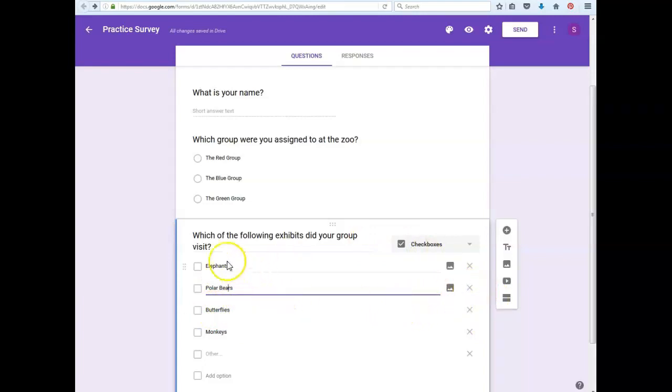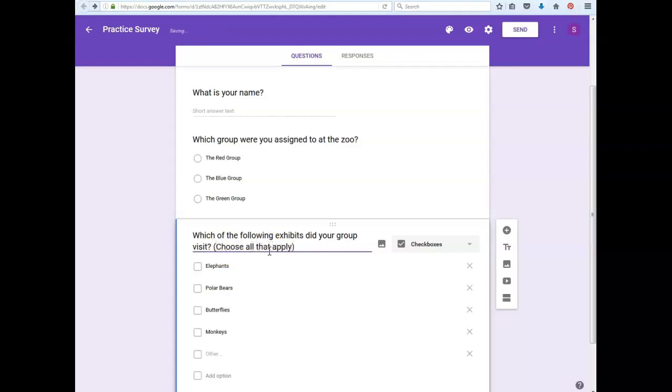Now, before I save this question and go on, for this kind of question, because they can choose more than one, it's a good idea to let them know that. So after this question, I'm going to say, choose all that apply. It's a good idea to let folks know that so they understand that they are allowed to choose more than one. It may seem obvious to you because they're check boxes, but not everybody's familiar with surveys. So again, just to recap, this kind of question, multiple choice, allows you to choose just one. Check boxes allow you to choose more than one, and make sure you're thinking about your question and what makes the most sense to use.